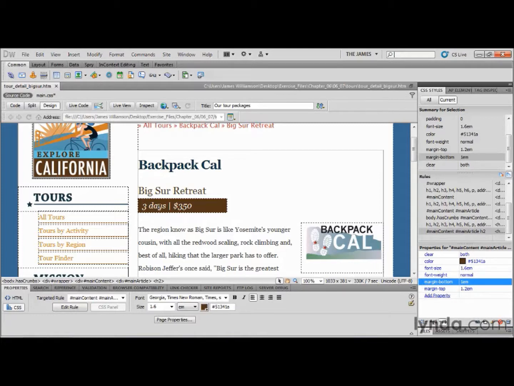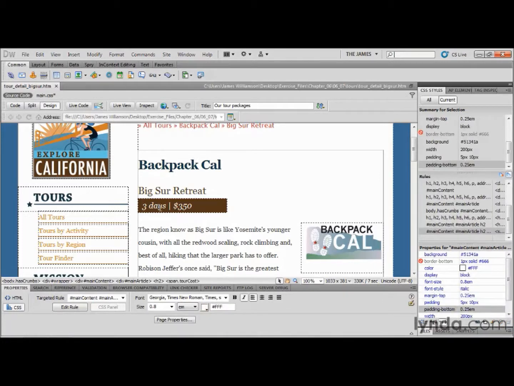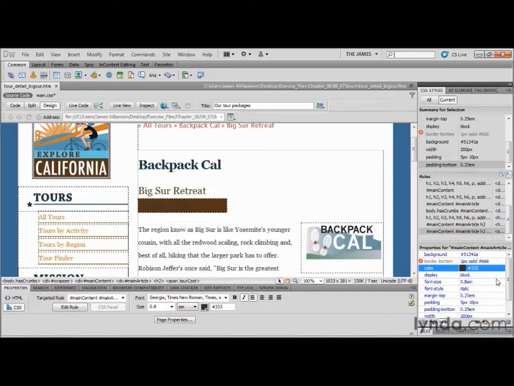And now I'm going to go down to this 3 days, $350. So I'm just going to click right there in that little subsection. And I see another listing of properties. And again, I see one that's already been disabled. Okay, well, let's change a couple of things here. First off, I'm going to change color. So I'm going to find the color property. I'm going to change it from #FFF to #333, which is a gray. Now it really looks bad.